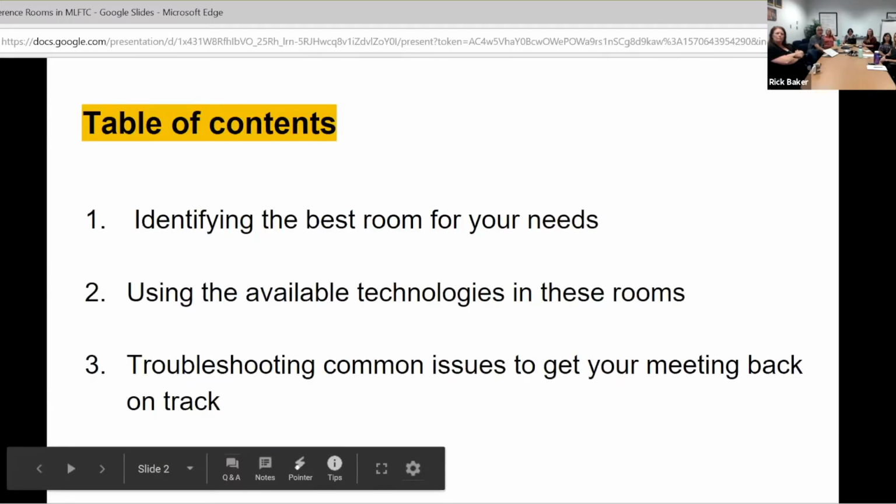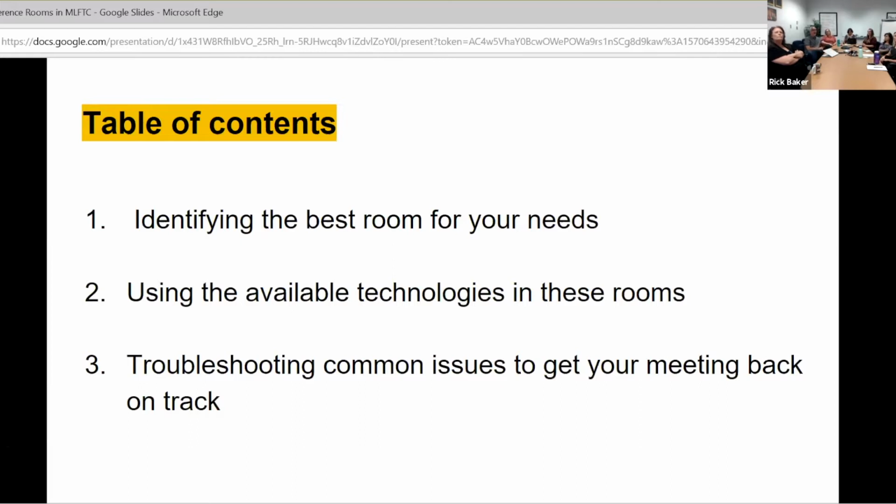Okay. Some of the things that we're going to discuss today are identifying the best room that fits your needs, what it is that you're trying to do. We'll talk a little bit about the available technologies in those rooms, what's there, a little bit about how to use them, and then some troubleshooting of common issues to get your meeting back on track.